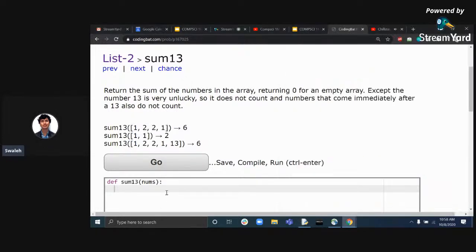Okay, so let's get this question done. So the first thing that I'm going to do is I'm just going to say for i in range of the length of my nums array, and that's going to let me iterate through the array one element at a time. And then I'm just going to say if nums of i, if that's equal to 13.